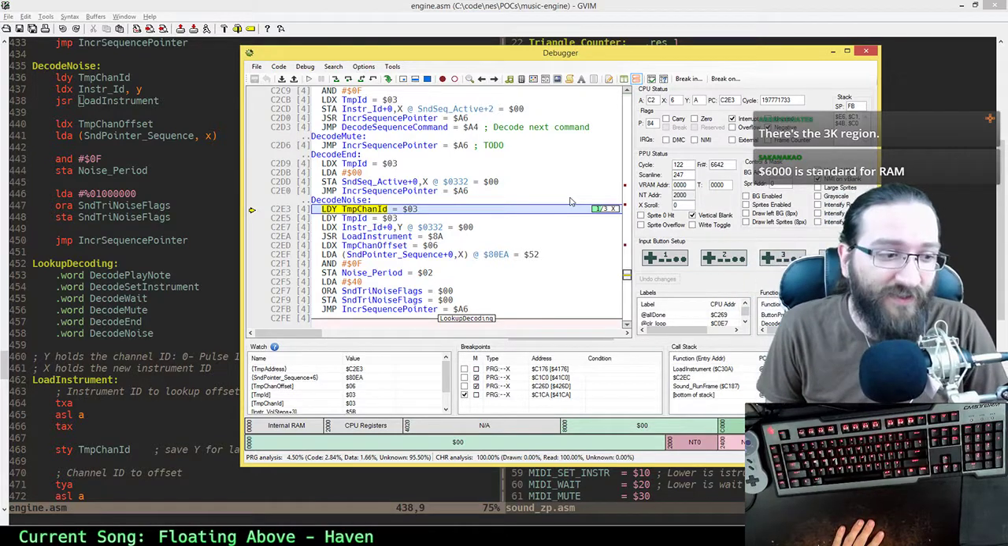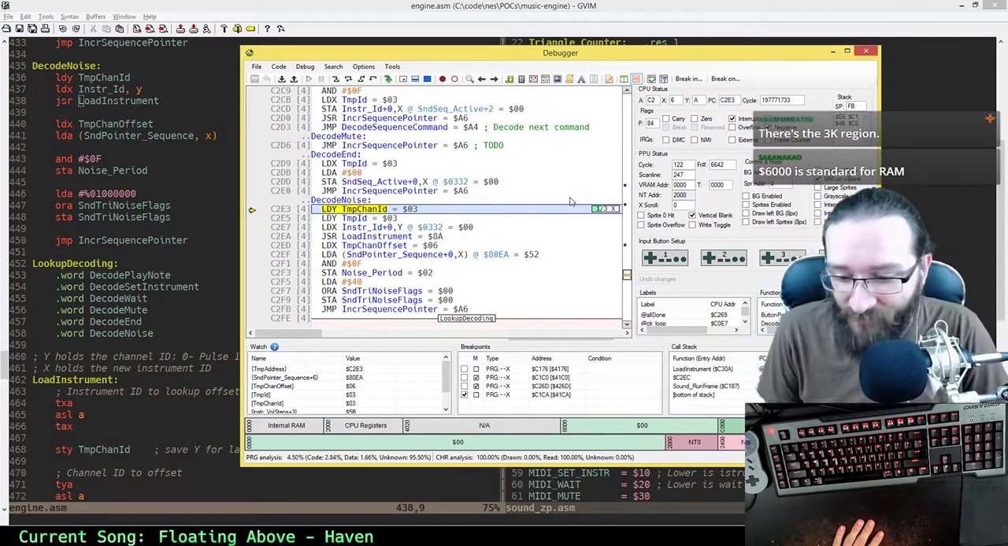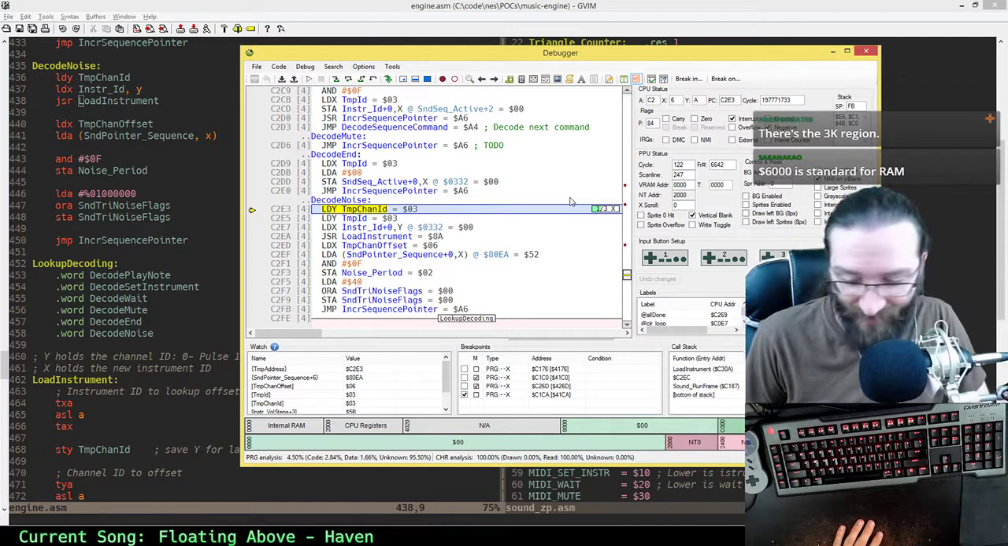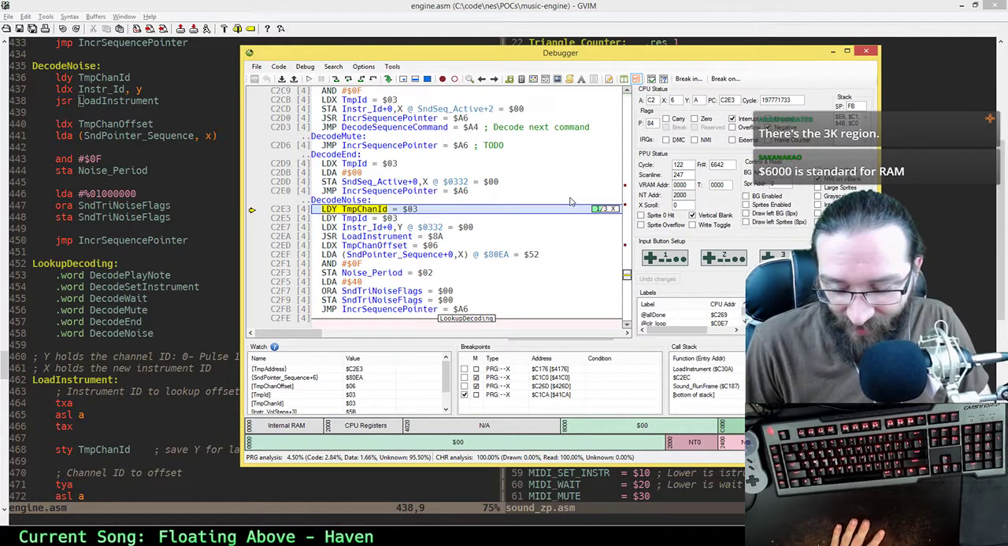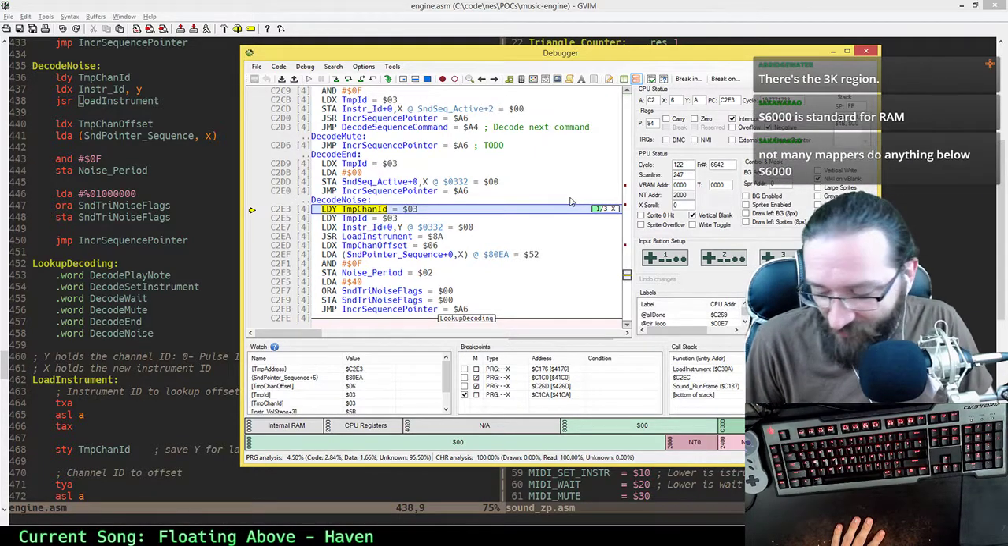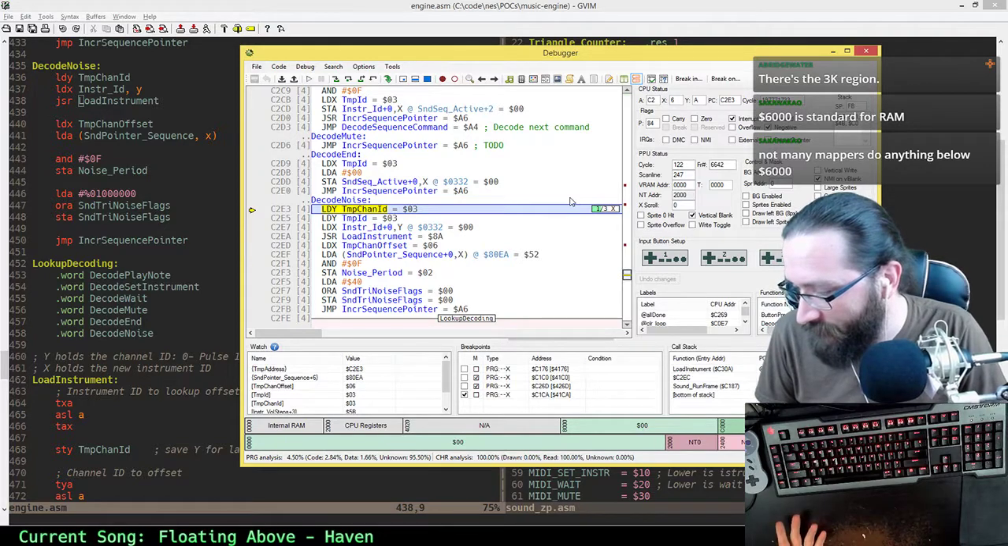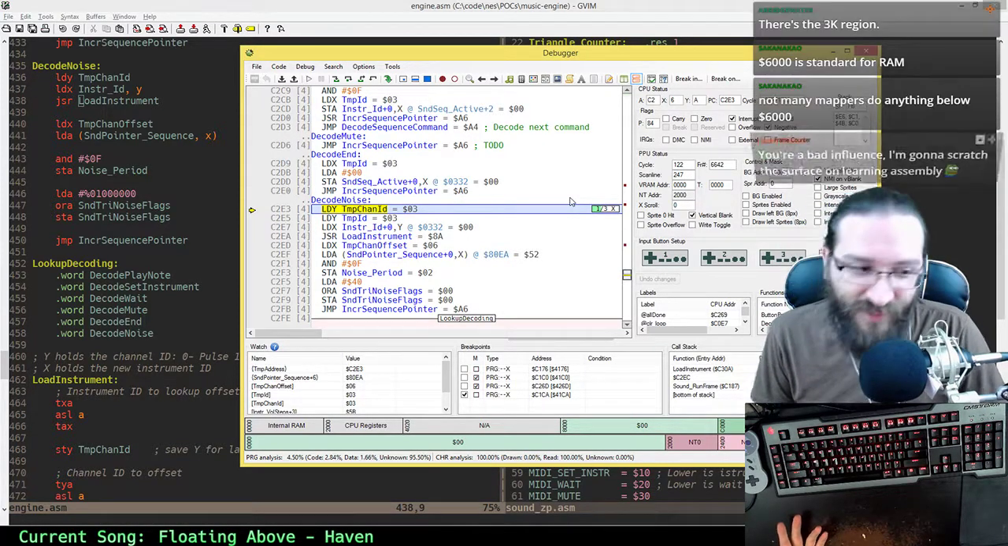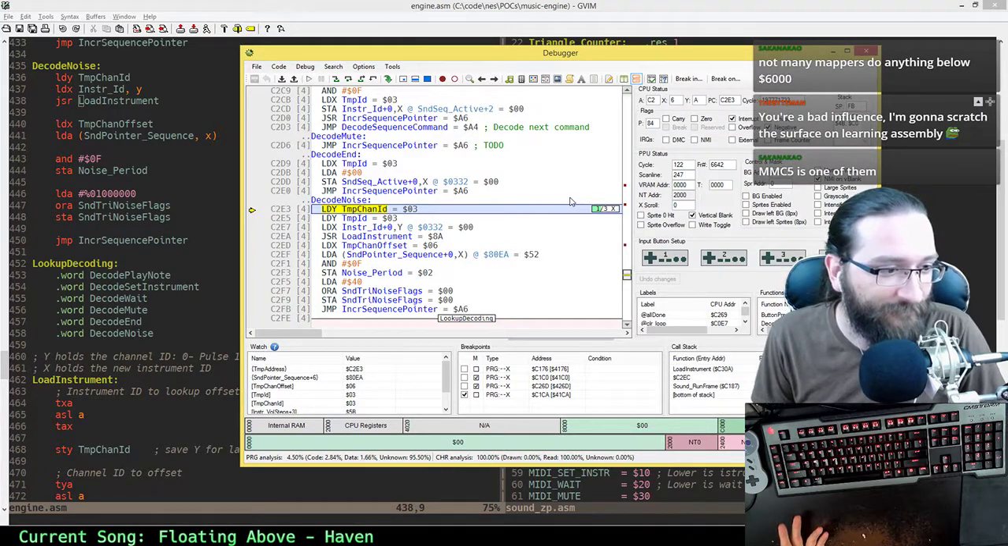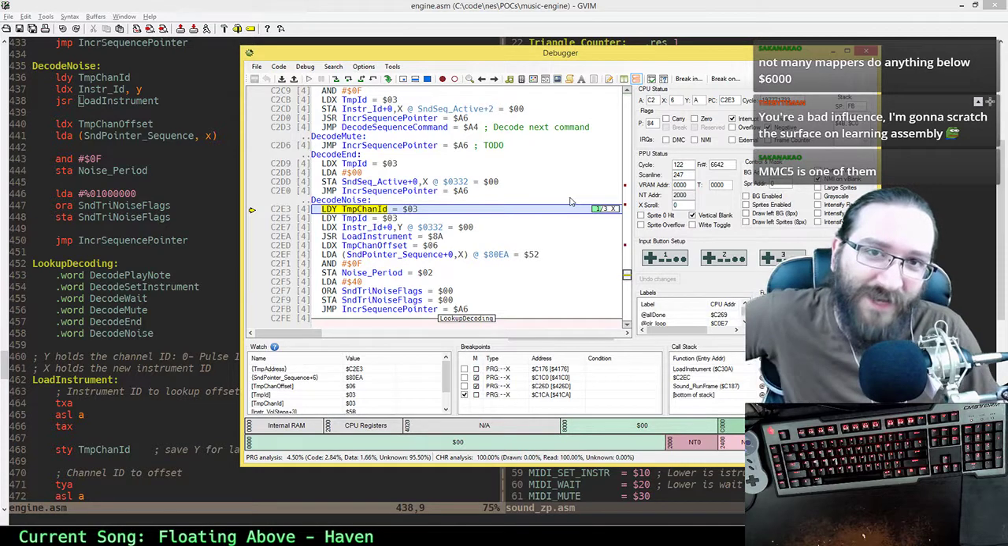I have a device that is non-standard in like every sense of the word. Not many mappers do anything below 6,000. Not many mappers have a tape drive attached to them.